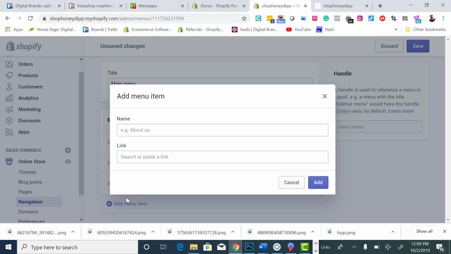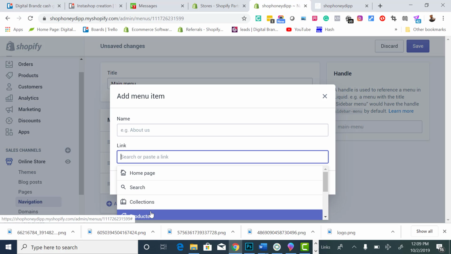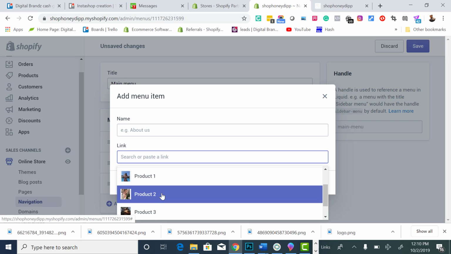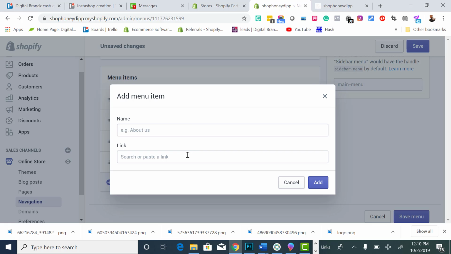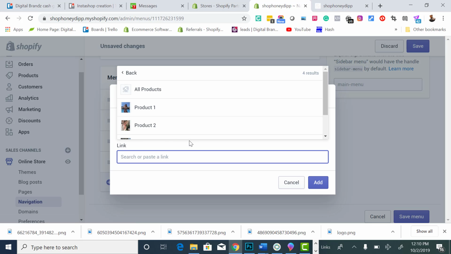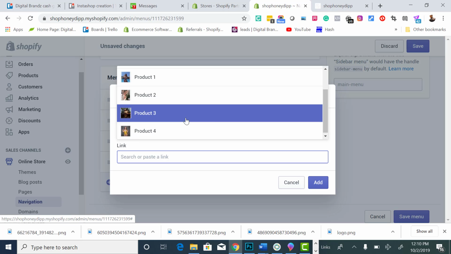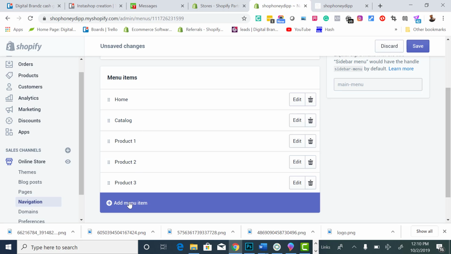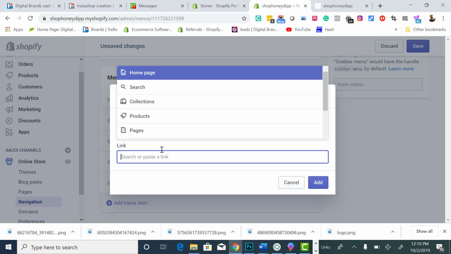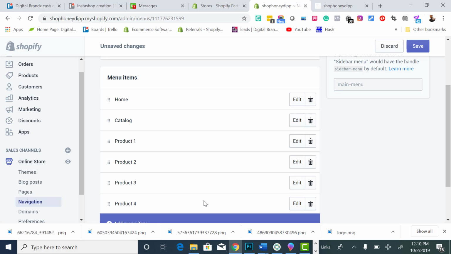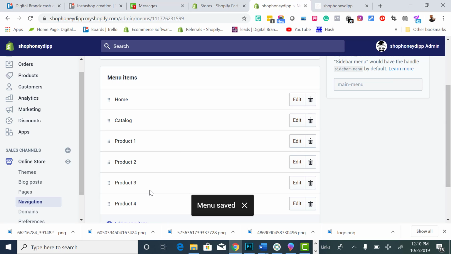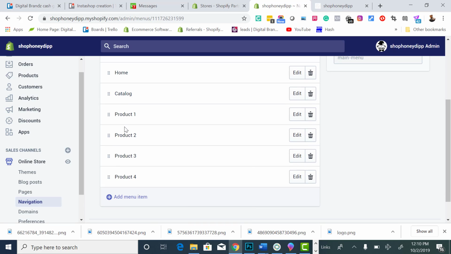Add menu item, products, product 2, boom, products 3, product 4. All right, once I save it, for some reason it scrambles, and I think it puts 4 back to number 1. Let me see, save it. Okay, so it didn't do it, but it's cool.